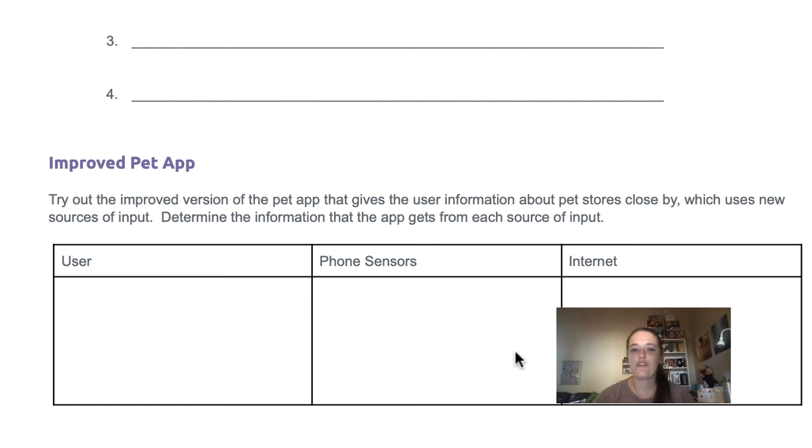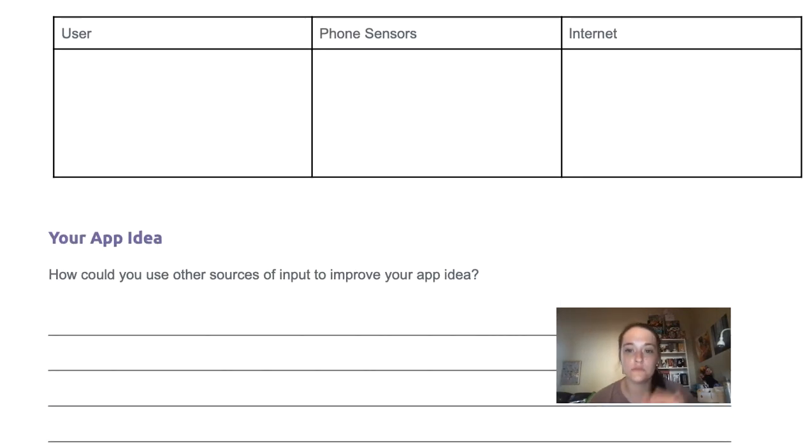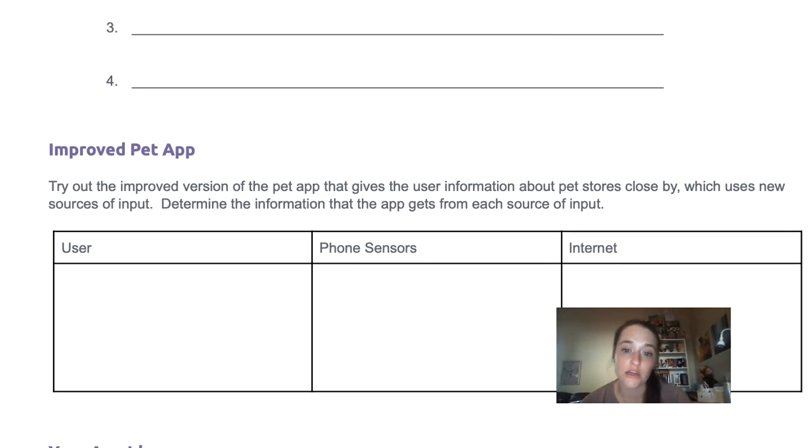All right. User, what information is it getting from the user? What information is it getting from phone sensors? Okay. What information is it getting from the internet? Now I want you to think about, well, okay, pause the video here to complete this part of your activity guide.